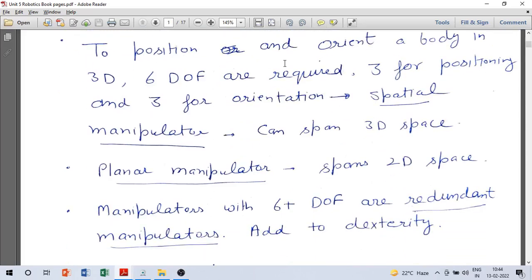So let us go through these points. To position and orient a body in 3 dimensions, 6 degrees of freedom are required. You already know this. 3 degrees of freedom are required for positioning at any point x, y, z in 3D, and 3 degrees of freedom are required for orientation. And a manipulator that has at least 6 degrees of freedom and allows positioning as well as orientation in 3D, that is called a spatial manipulator, and it can span 3D space. In contrast, there can be a planar manipulator which spans only 2D space.